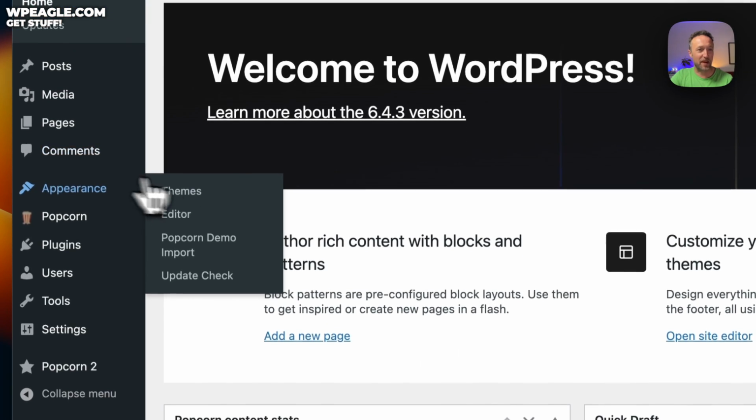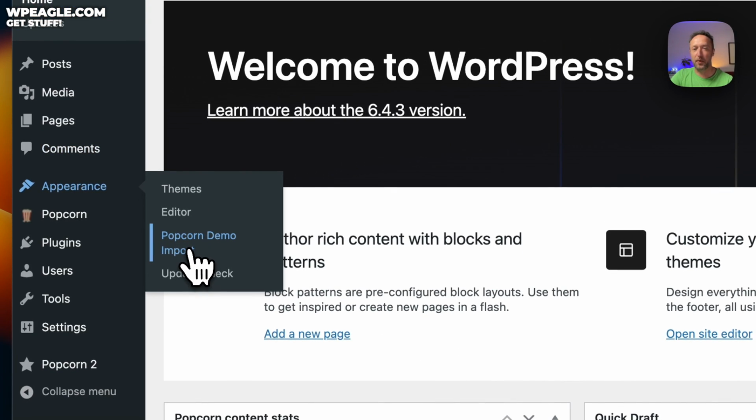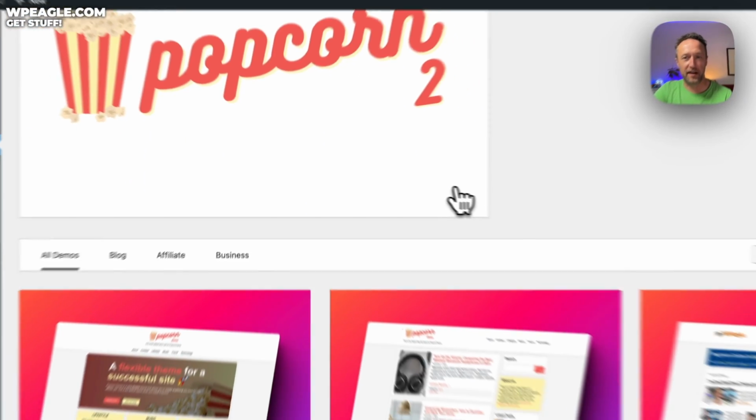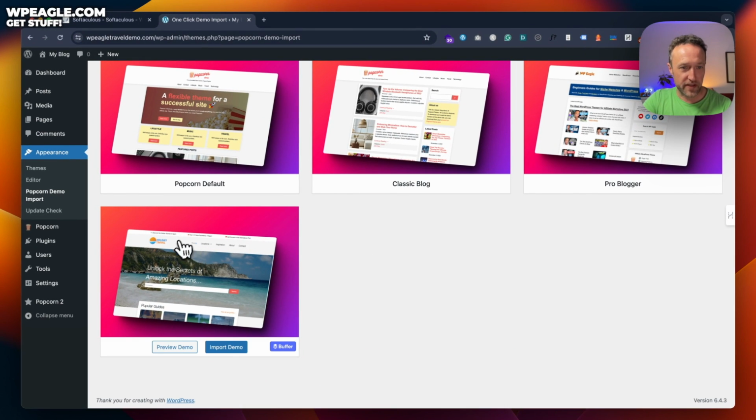We need to go into Appearance and Popcorn Demo Import. Then if we scroll down, this one here is the travel one. It's called Travel. Pretty straightforward. Let's click Import Demo.